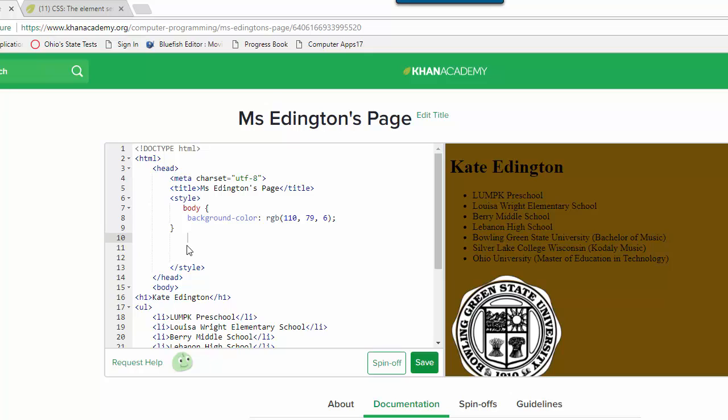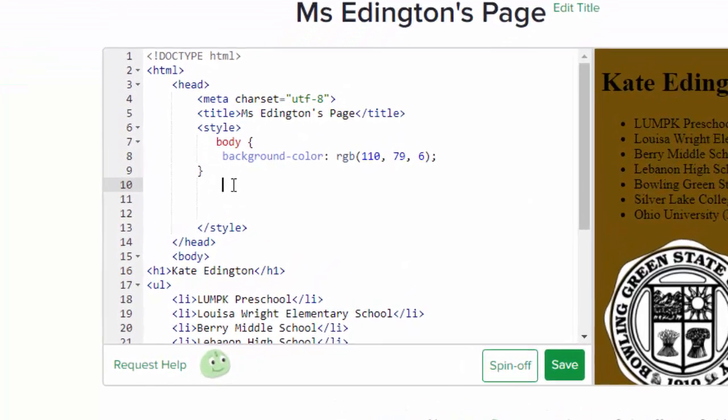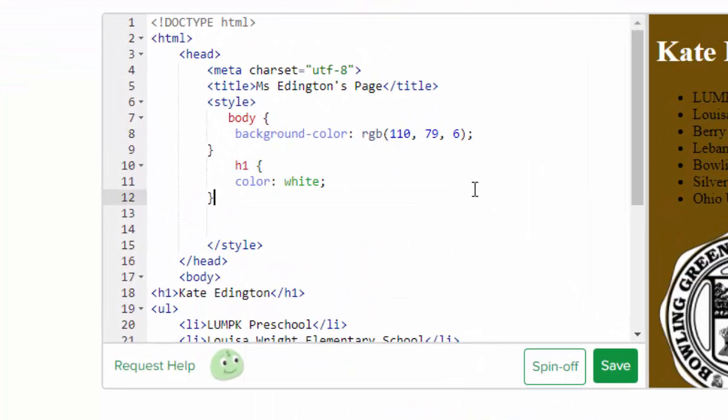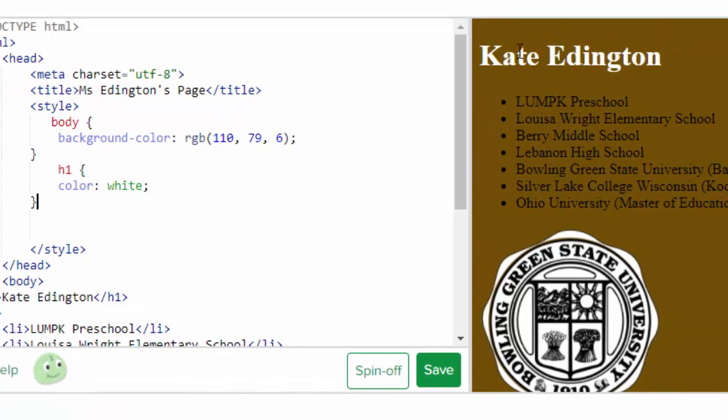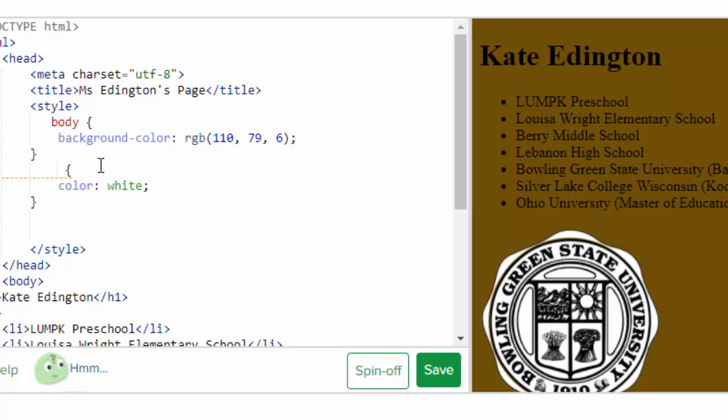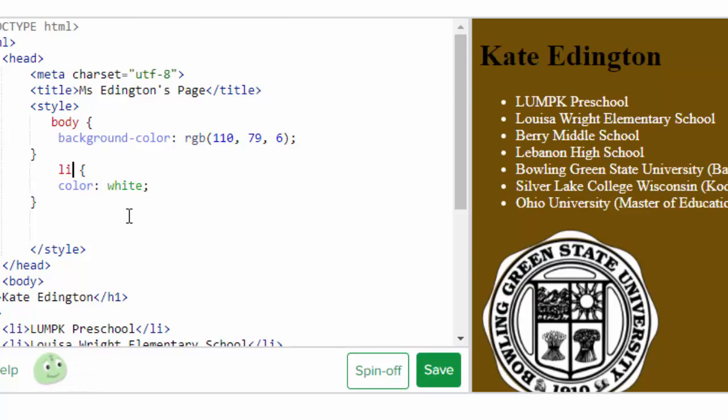I'm going to take it back to my page. I'm going to scroll up to the top. I'm going to click on line 10, and I'm going to paste it. But it didn't do what I wanted. It got the heading. And I said I wanted the list. So I know that the tag for list is LI, and I used the tag down here, and so it changed it. You can do that with everything.